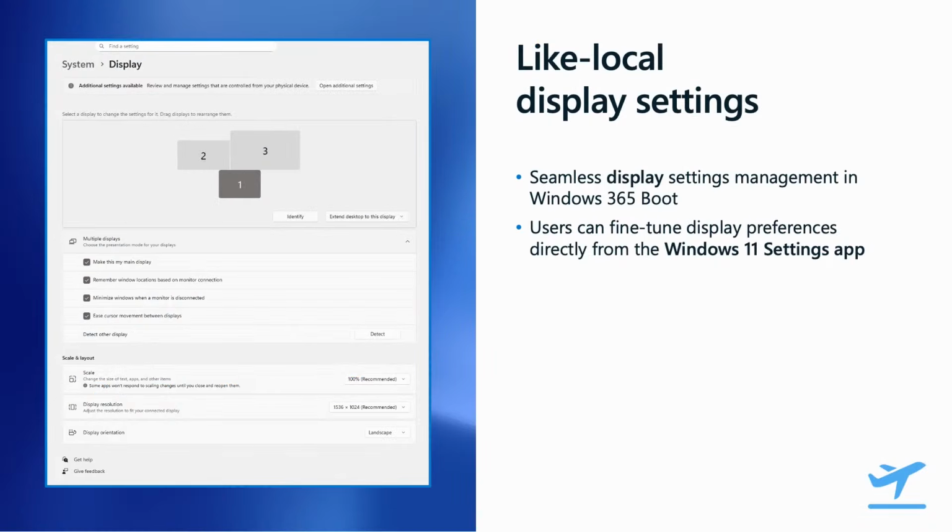Our goal is to be more like local, and we have now added display settings directly into the Settings app within the Cloud PC in Windows 365 Boot. So if users want to manage their display, they can easily do that within the Settings app inside of the Windows 365 Boot Cloud PC.